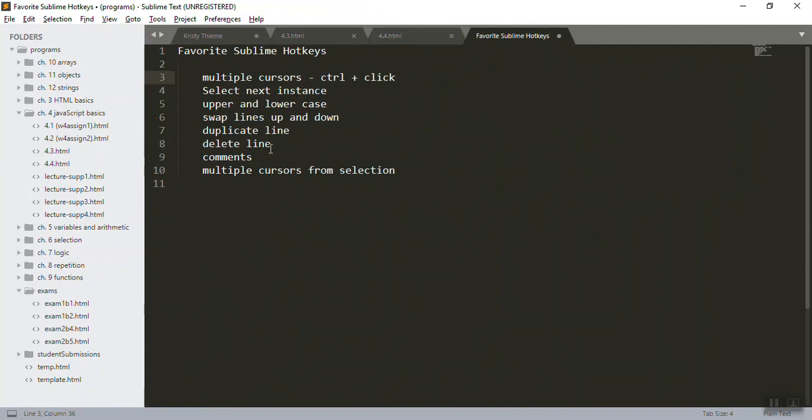Here's one example, I guess. I want to add a hyphen to each one of these spots. So I will go ahead and do that by holding Control and clicking on each one of these spots and then adding a hyphen. Okay. All right, next one, select next instance.